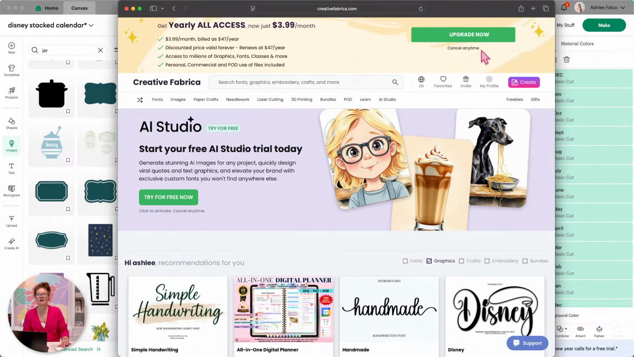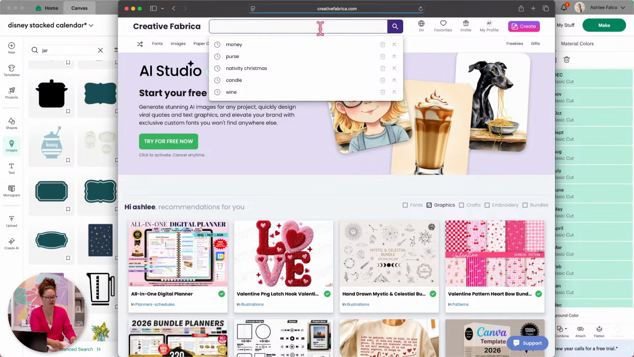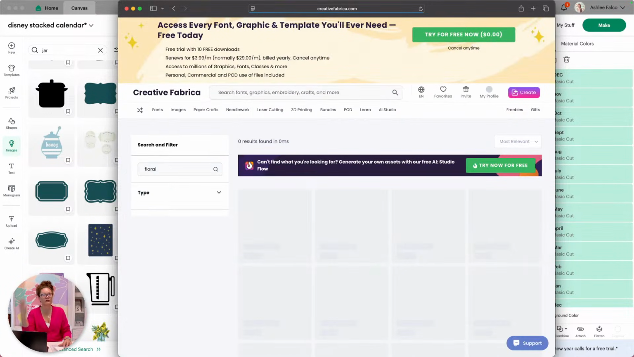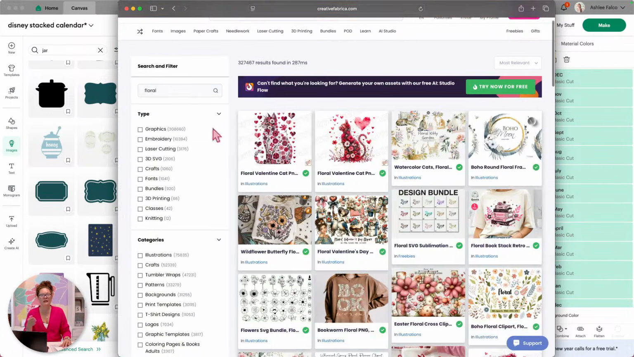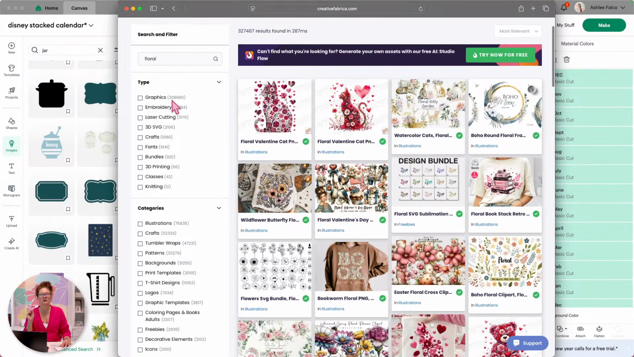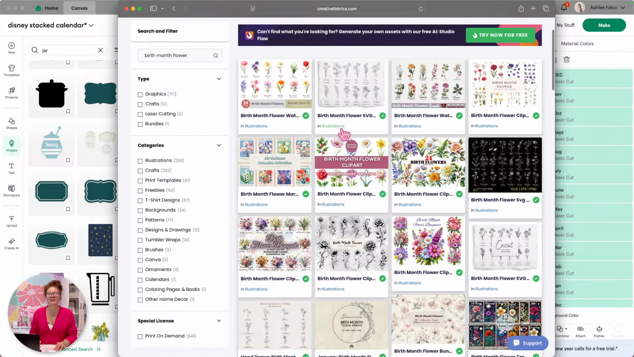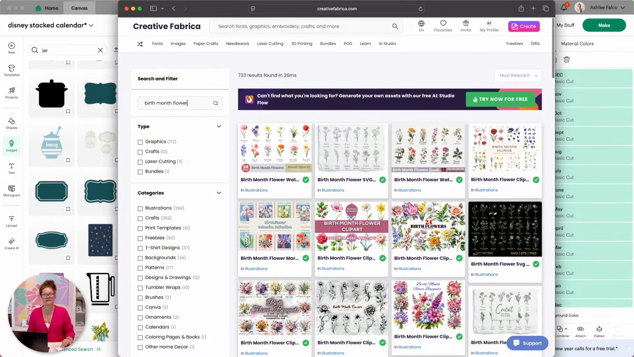All right, so for here, what you can do is just go in here and do florals or birth month florals or something like that. And they will, I mean, it's amazing. Look, I just did floral and we have 308,000 images, okay? You can do birth month flower. We have 717, and you have this huge range of things, okay?